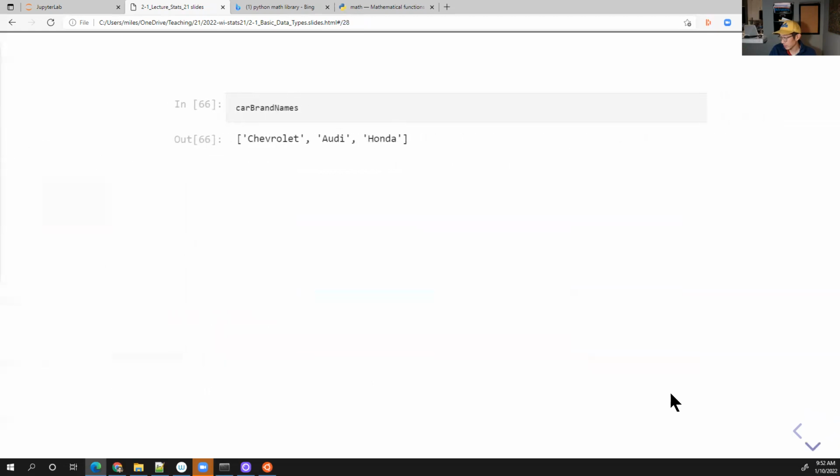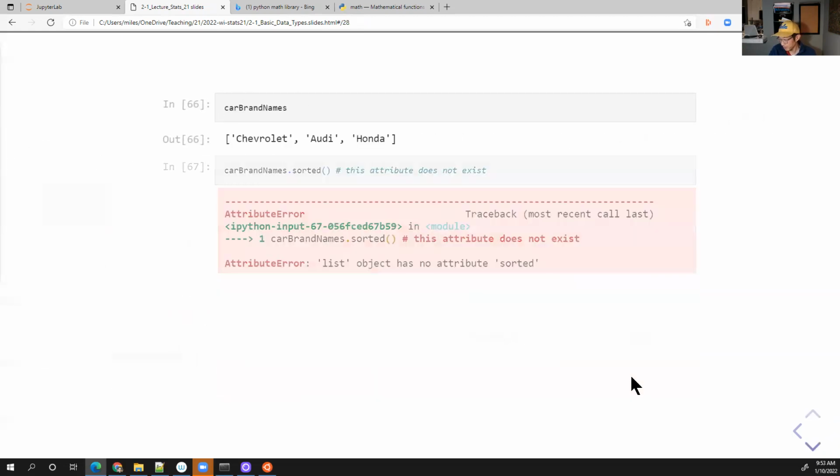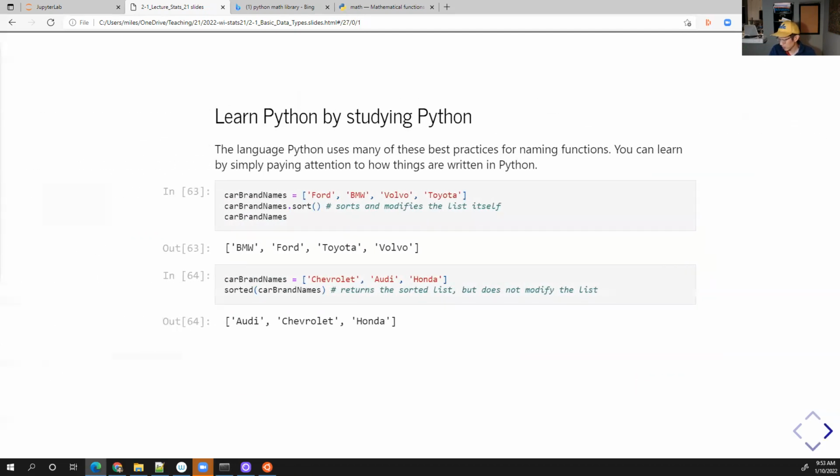Okay, anyway, I think that's pretty much it. This is if you try to do some of this stuff and it returns errors and stuff, but that's all for today.